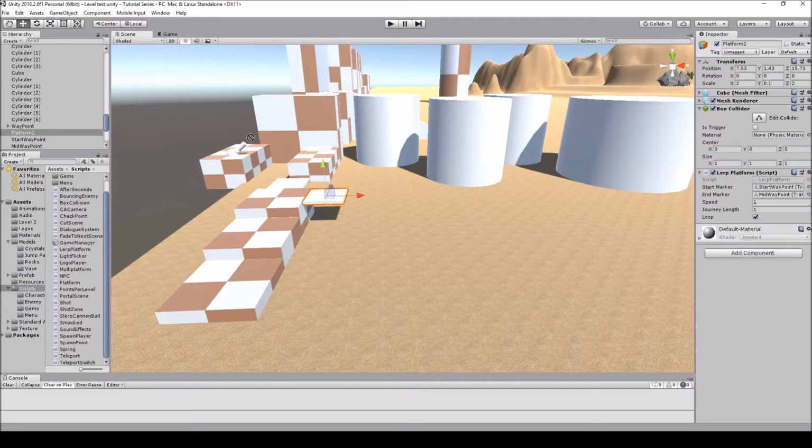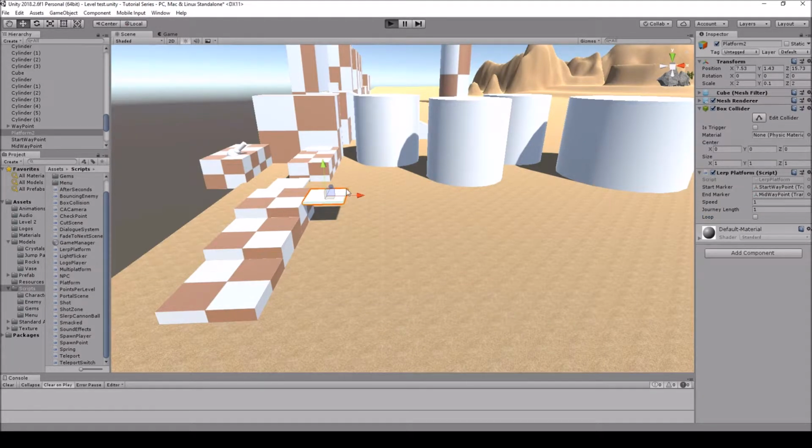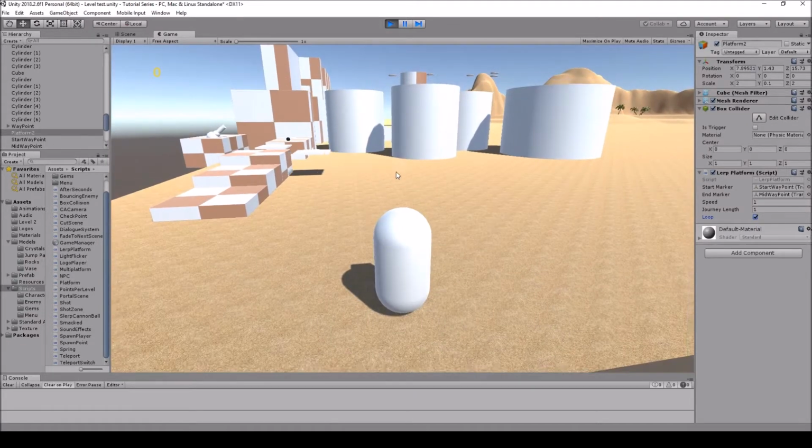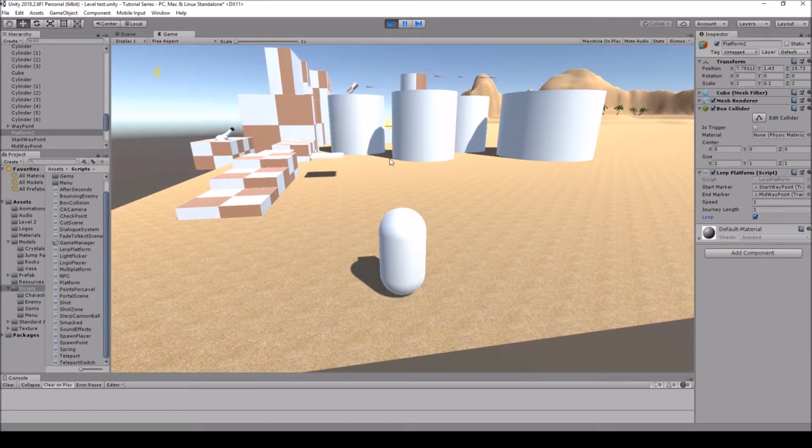So we have our two empty game objects, we have our platform, I've attached a script onto it. I've dragged and dropped the start waypoint and the end waypoint on there. And now we do have our speed as 1, our journey length as 1. And then we do have our loop, which I'm going to turn off just to show you guys, that will only travel once. So loop is off. So it hits here and now it is done. But if I hit loop, it will then go ahead and ping pong back and forth.